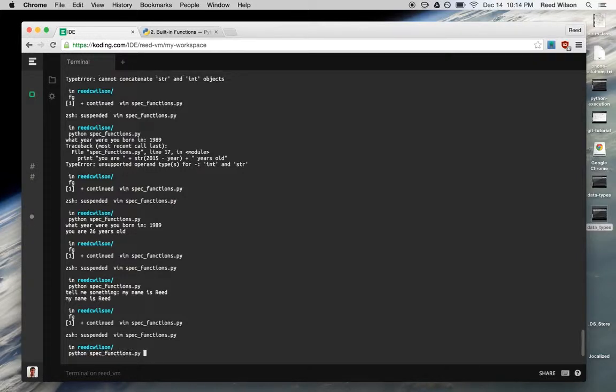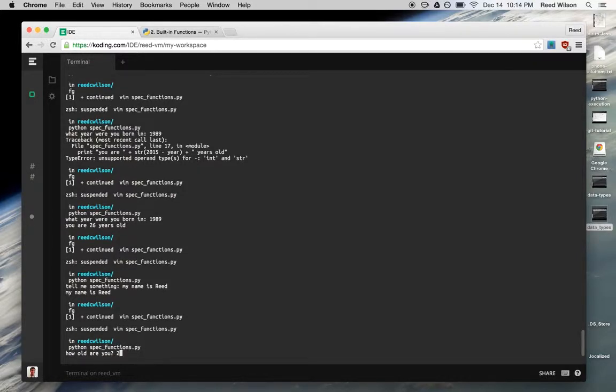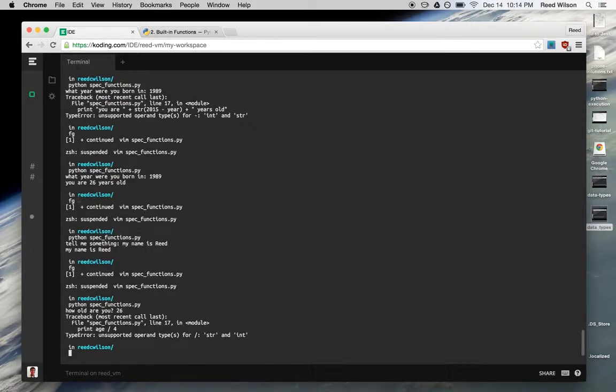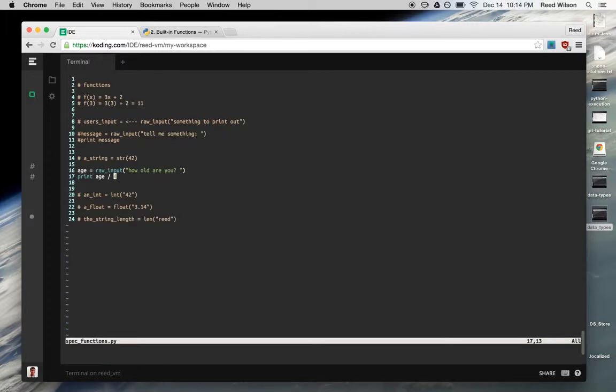Just so you know, it's not going to work. We'll see why. It's going to say unsupported operand types for the divide operator. So it's saying this divide operator doesn't work on a string and an int, and here we had a string and an int. But for age, I put in 26, and that looks like a number to me. But if you remember, raw input always returns a string. So you cannot divide a string and a number, an int.